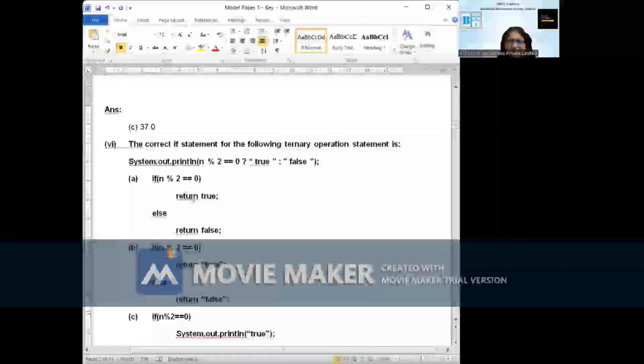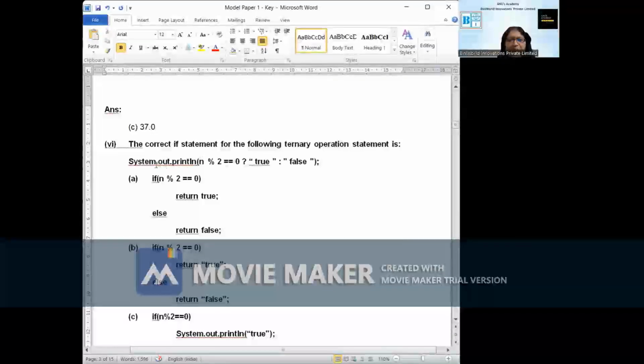Over here it is returning. Are we returning anything? No. We have to print. We have got this statement system.out.println. So option A is not the one. Again, here it is return. We are not returning anything.